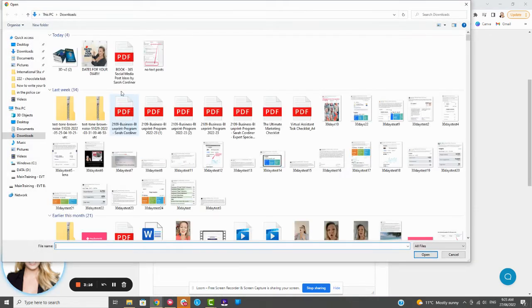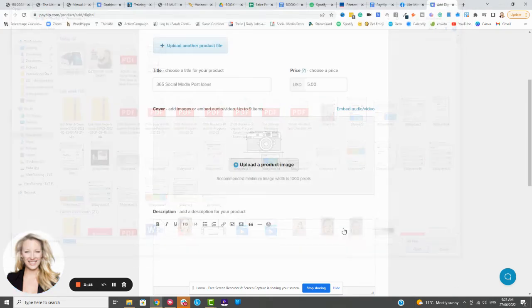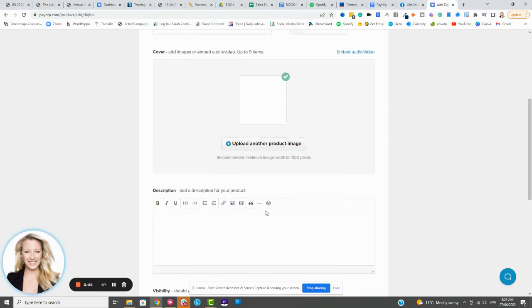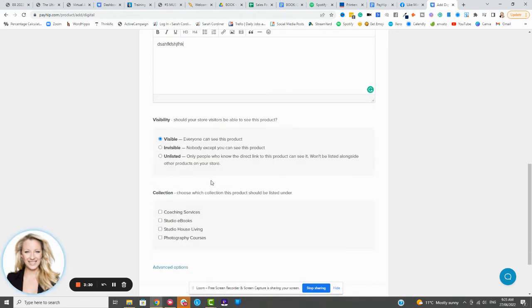Upload an image. Now, of course, I would spend a bit more time creating the right size image, but I'm just going to upload a basic cover for now for the sake of demonstration. And once that's uploaded there, you've got your area then for your full description. So blah, blah, blah, description would go in there.